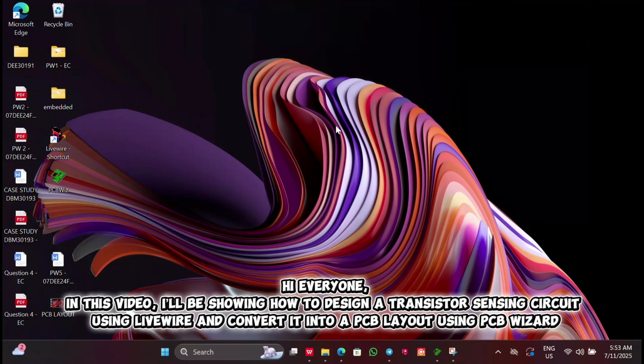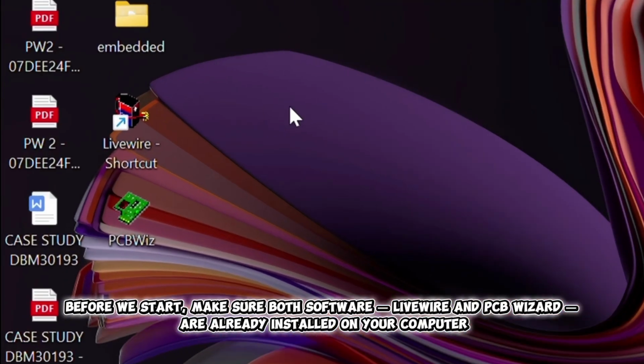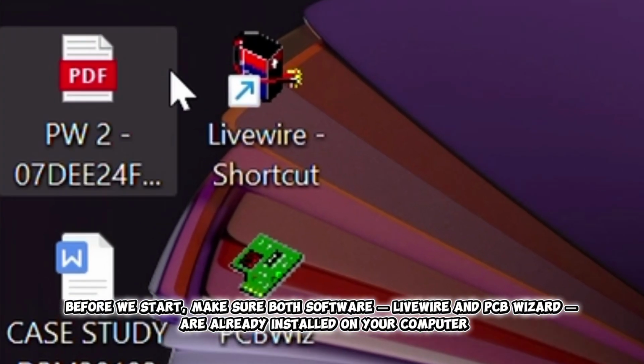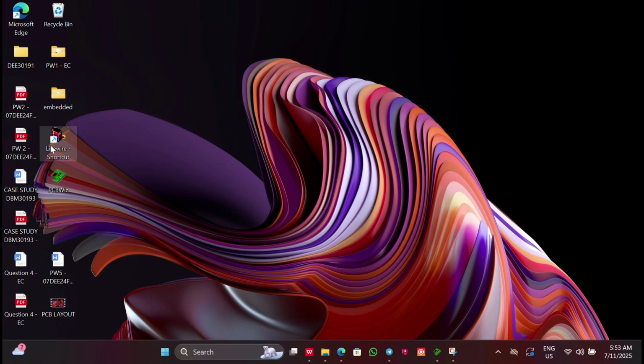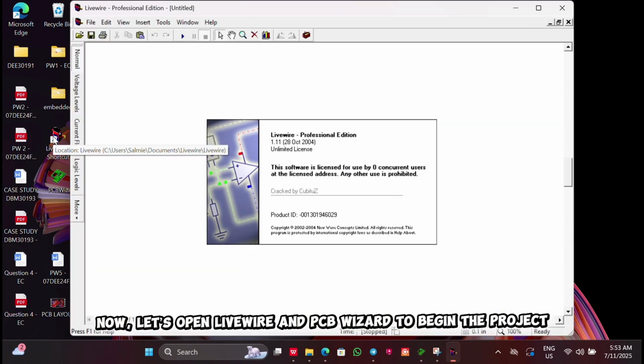Hello everyone! In this video, I'll be showing how to design a transistor sensing circuit using LiveWire and convert it into a PCB layout using PCB Wizard. Before we start, make sure both software, LiveWire and PCB Wizard, are already installed on your computer. Now, let's open LiveWire and PCB Wizard to begin the project.